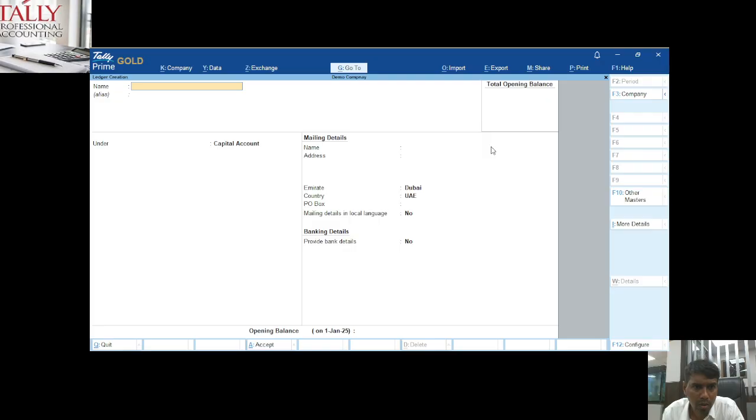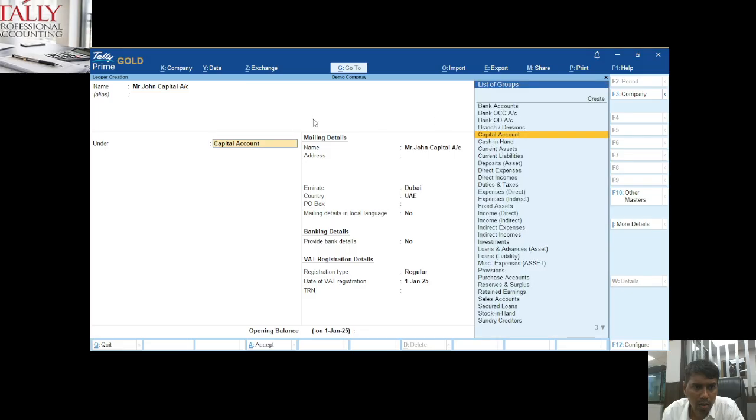I'll mention the name of the account. For example, I am starting with a capital account. Mention Mr. John Capital account, the name of the ledger. Here it is by default under capital account. In the right side you can see the list of groups. So this is the nature of this ledger.